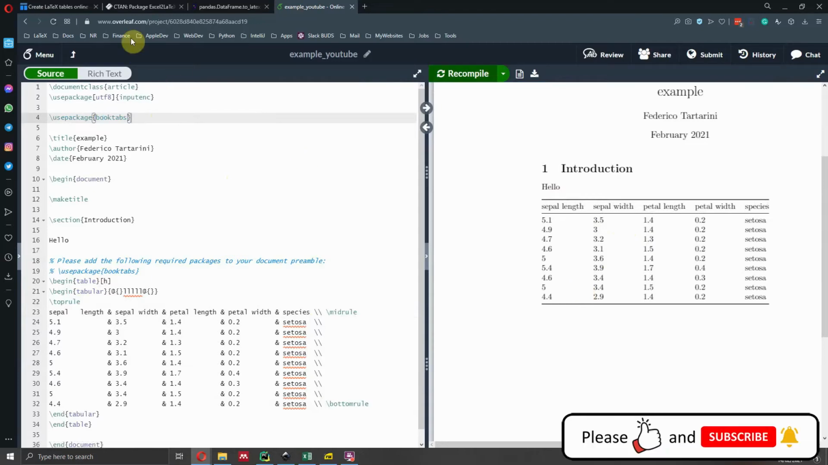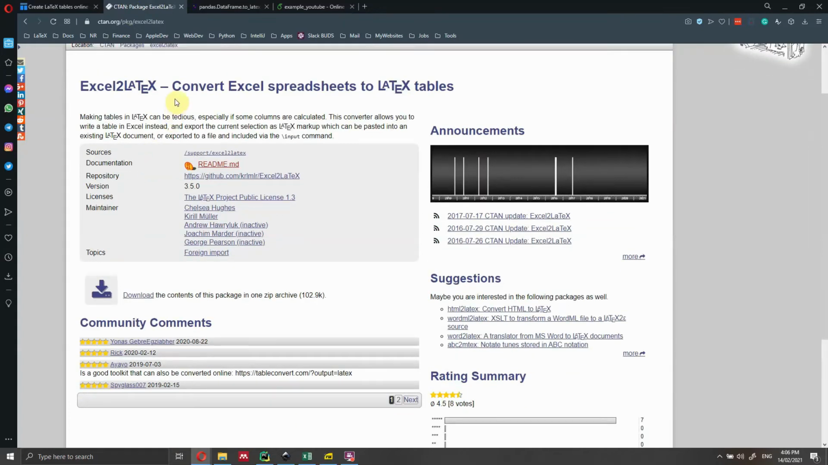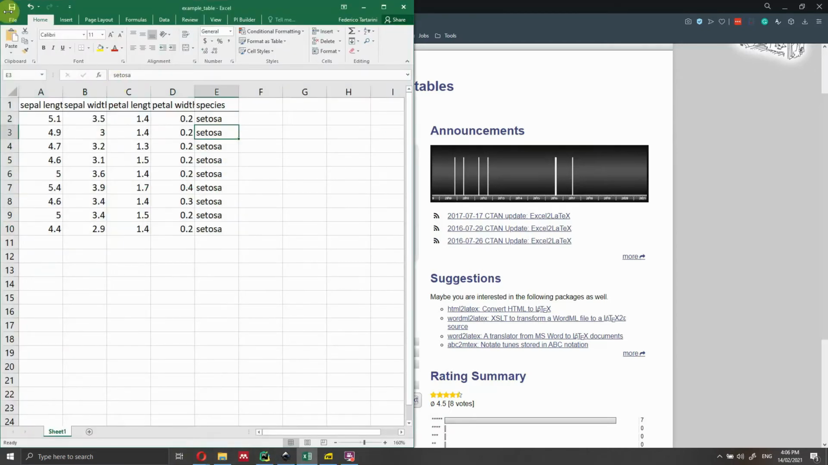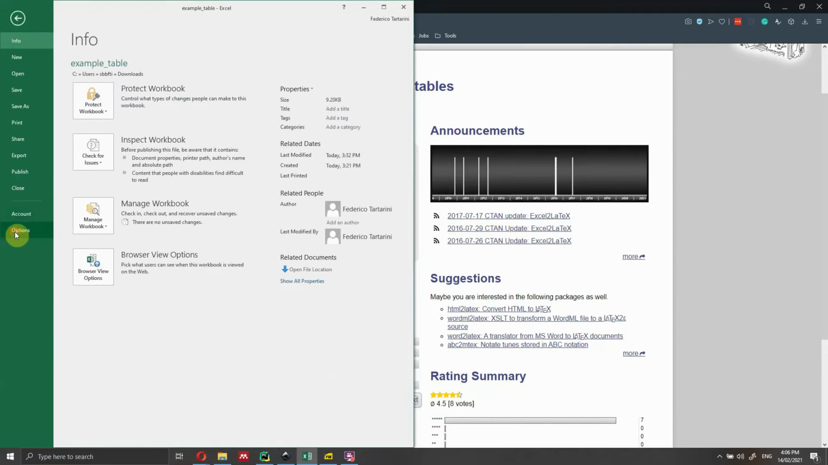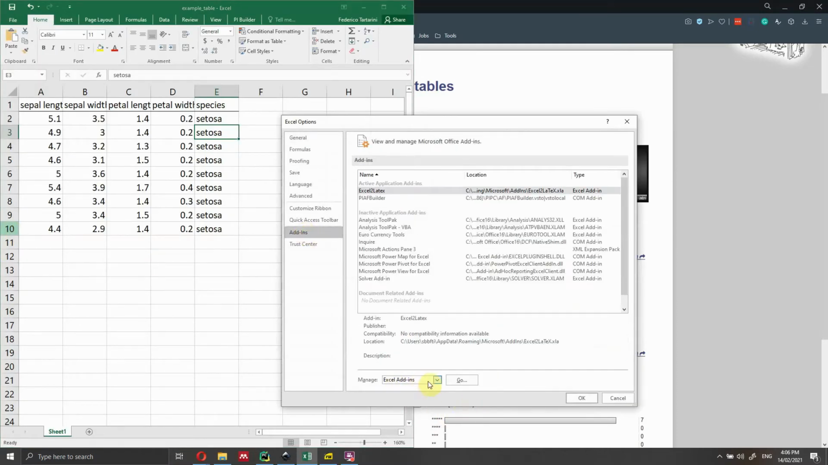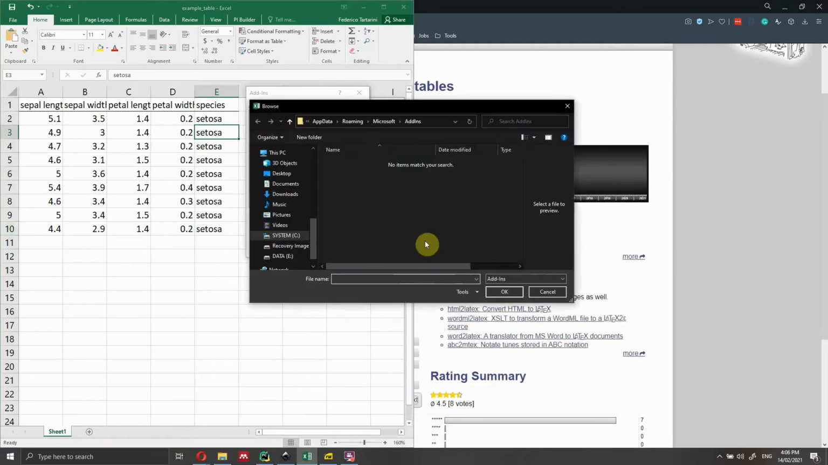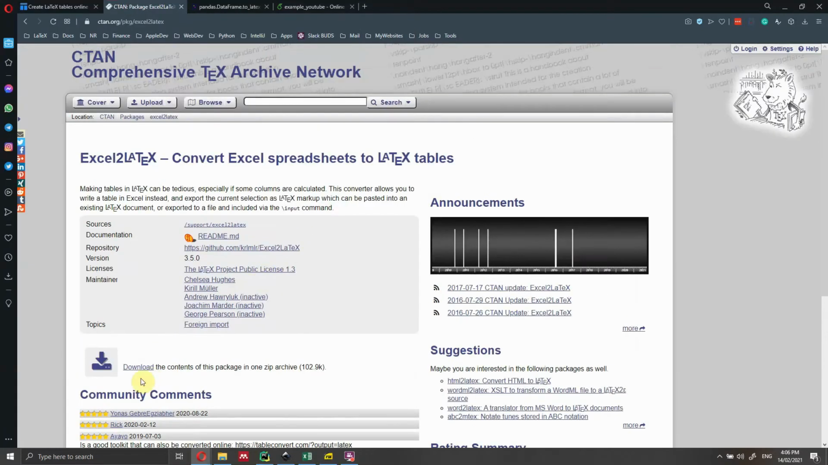The second method that I want to show you is downloading this extension and adding this add-in to your Excel. This is called Excel to LaTeX. So let's go back in Excel where we were before. We go File, Options, Add-ins, Excel add-ins, Go, Browse. Here we have no add-in. So let's go back here, download.